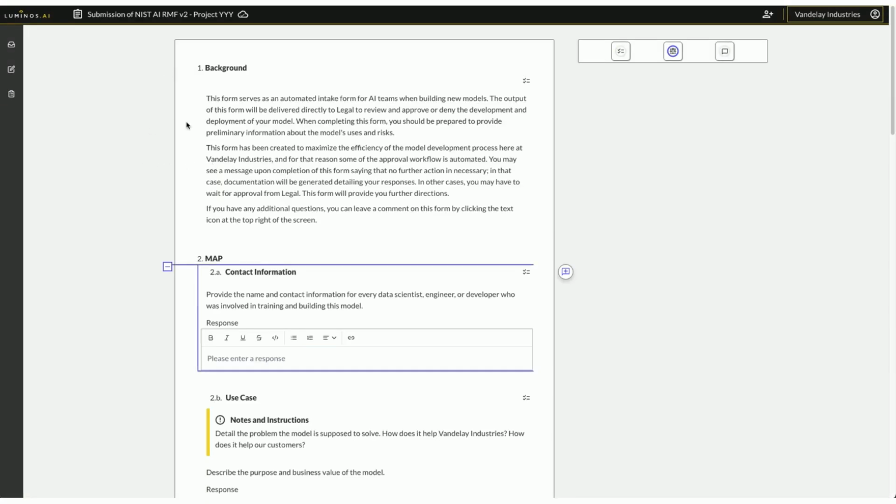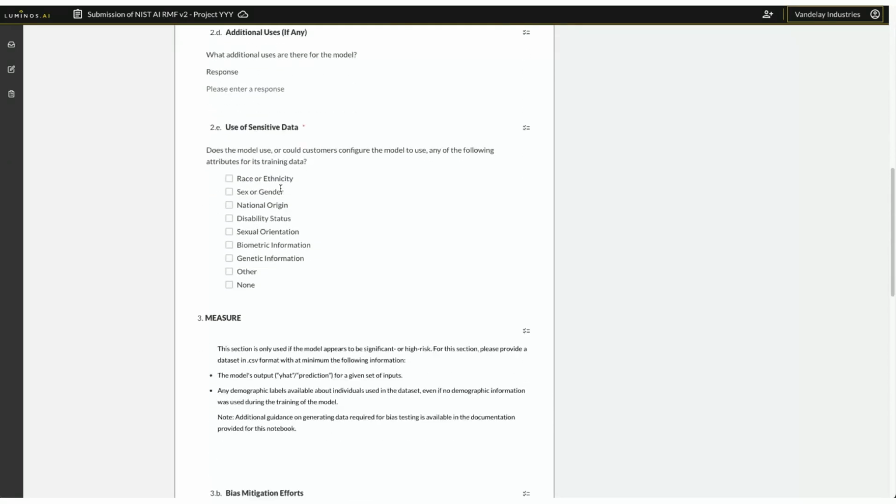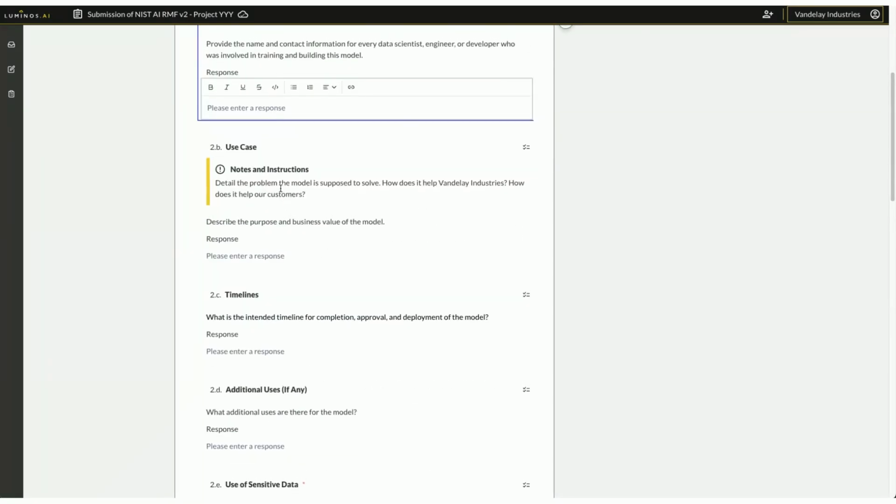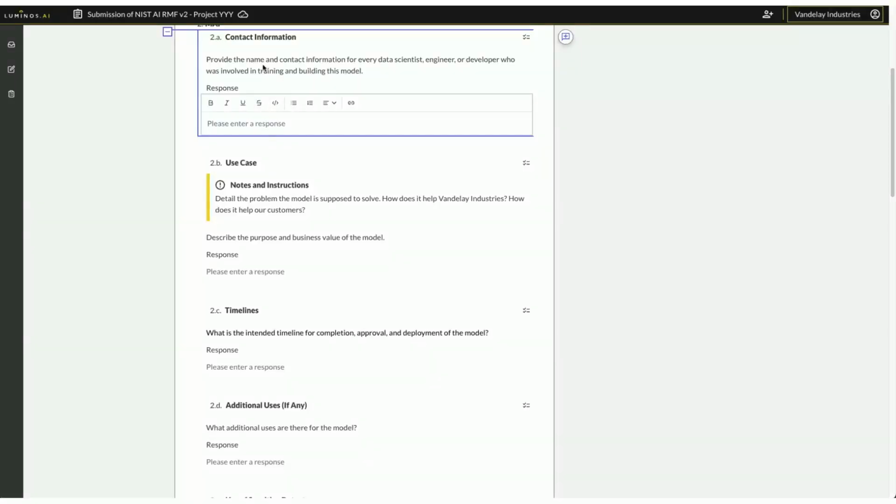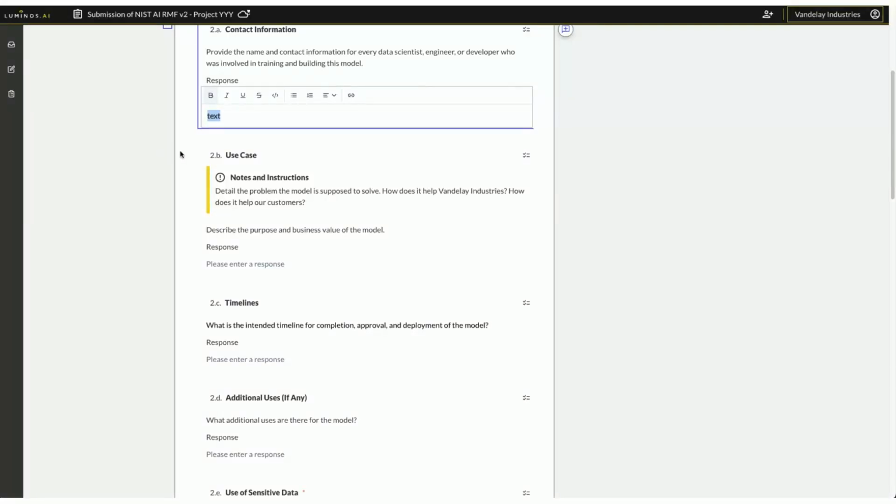And we'll see this risk management framework document has a number of fields that need to be filled in. Some of these are text entry fields with basic information. These are rich text fields, so I can put in information, I can paste, I can format them, I can add links or bulleted lists or paste other kinds of information if I like.